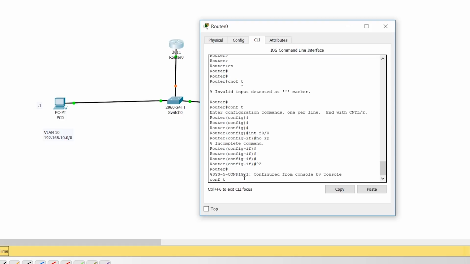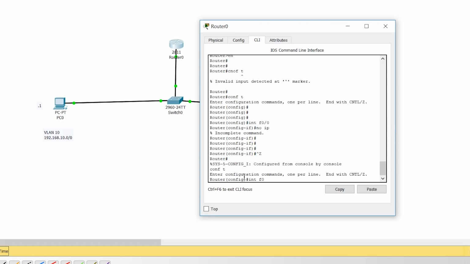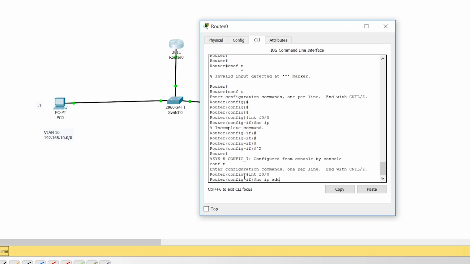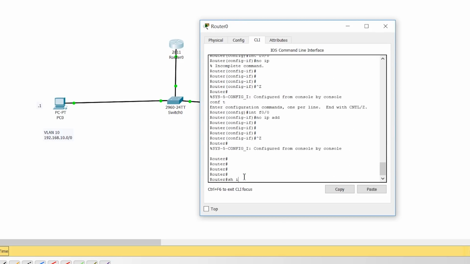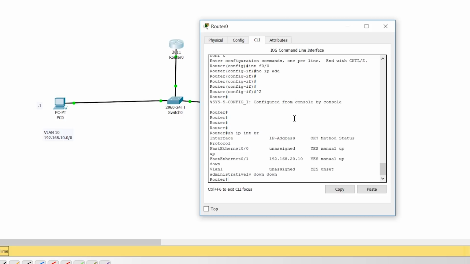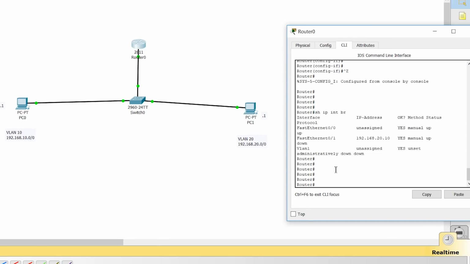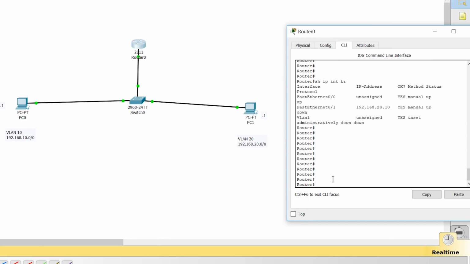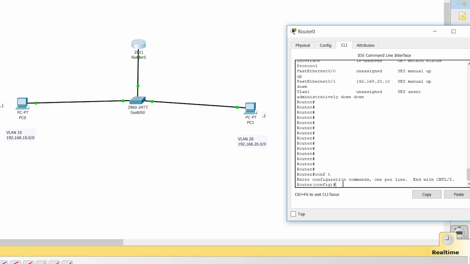Interface F0/0, no IP address, right? Show IP interface brief, and we see F0/0. Don't bother about F0/1 now, because we're not connected. We only connected F0/0, and that does not have an IP address. Now, to do router on a stick, your first thing is the physical interface should be in no shutdown, right? So it is up, so it is not shut down. So that's the first thing.